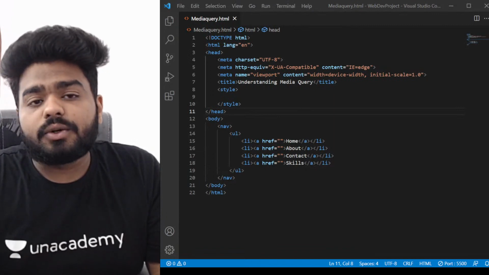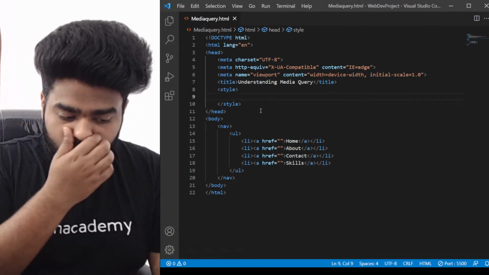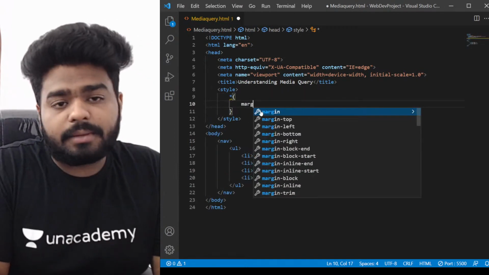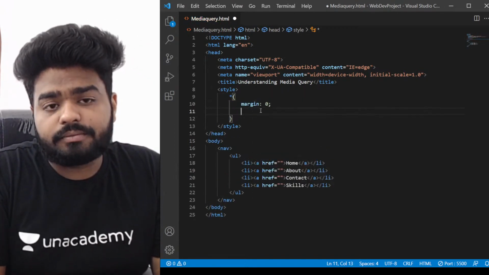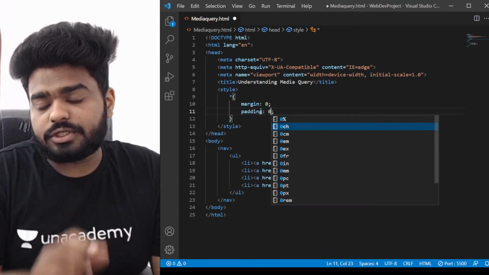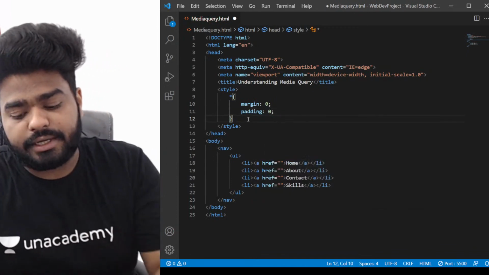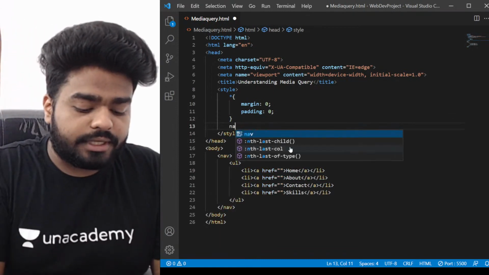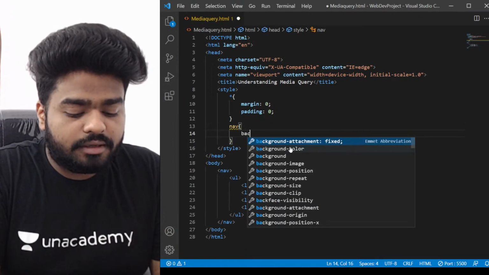Okay, so here, you remember what we first of all give, right? We first of all give the margin as 0 and padding as 0, because we know that this is basically a navigation bar which you are creating. So you have to first create the bar, right? So that's what we are going to create. We are going to create a bar.